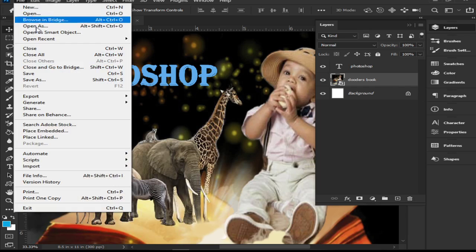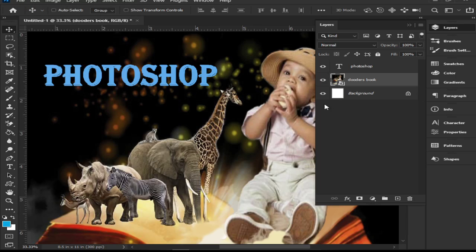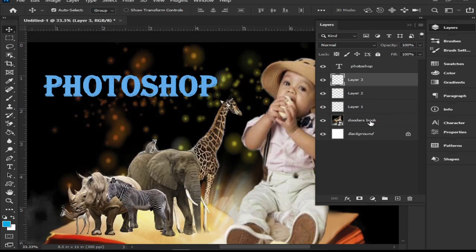Okay. Let me open up another layer. You know what? I'll just do it like this. Okay. As you can see now, I have 1, 2, 3, 4, 5 layers. Okay, 6 really. Alright, I got 6 layers.